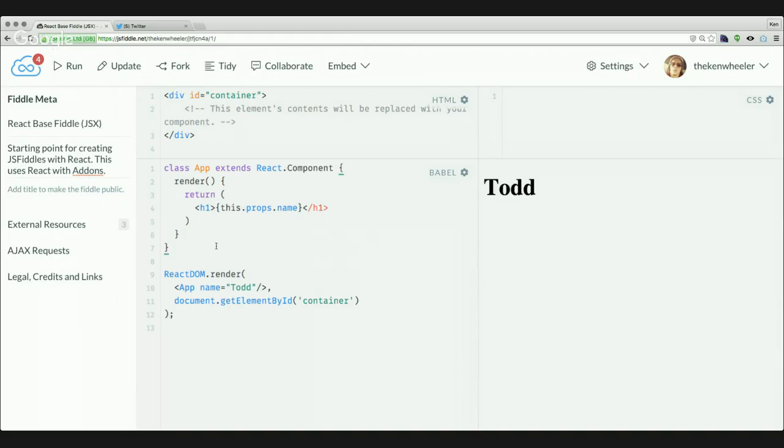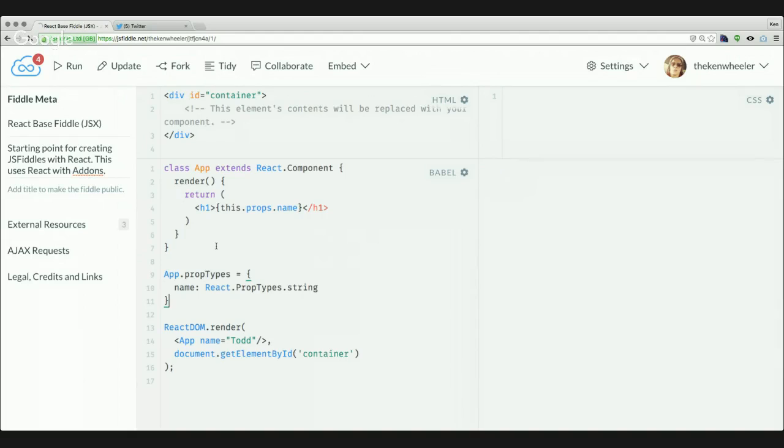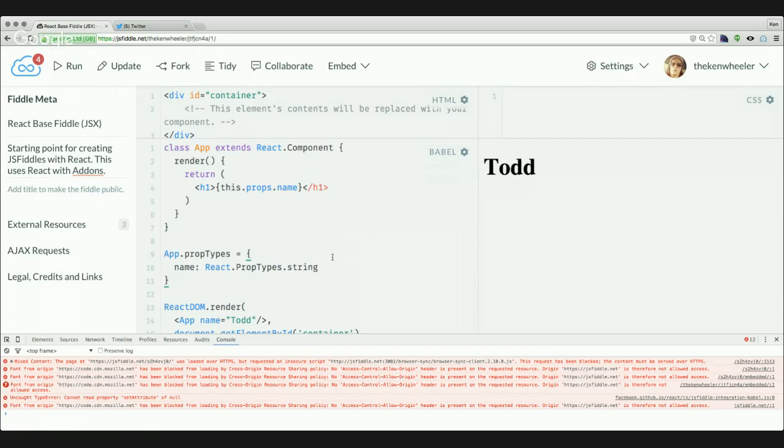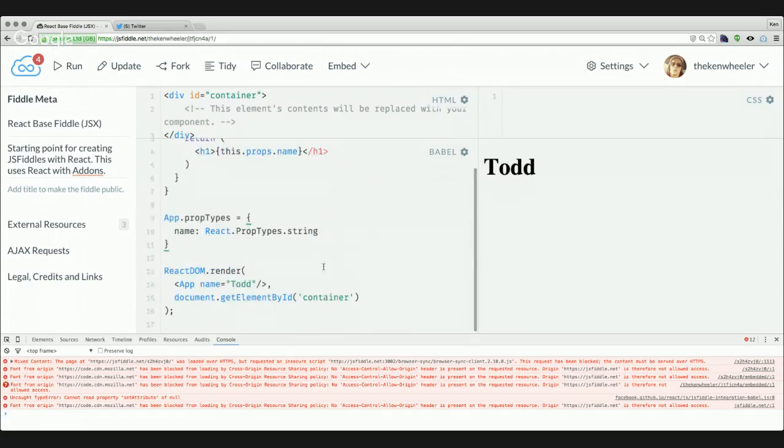So you can validate your prop type. So I could say here, name is going to be React prop types string. Everything will work out. It'll never fatal error on a prop type. If I pop open the console here, oh my goodness, none of that's our business.